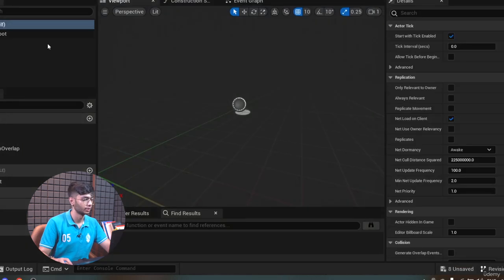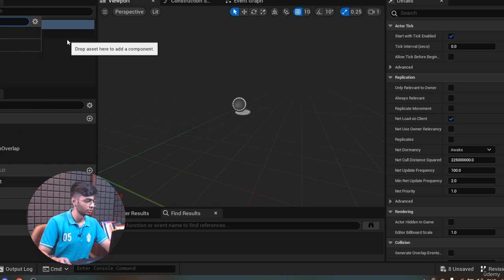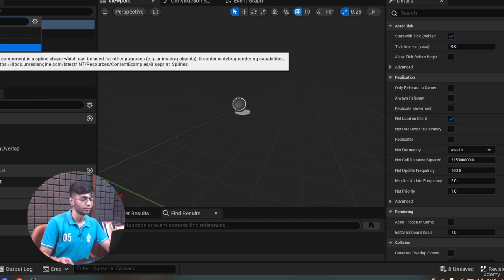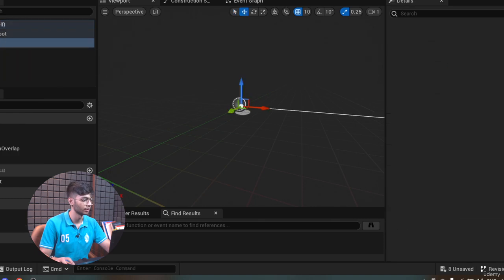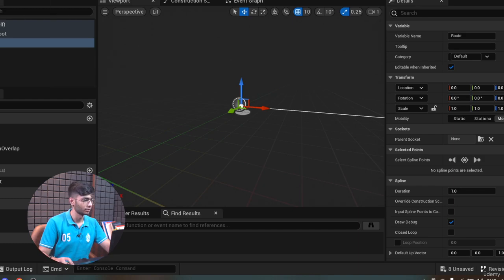I'm going to open that, and inside patrol route we are going to add a spline component. So we are going to add the spline component. Keep in mind not to add the spline mesh. We are going to need the spline component, and I want to call it root here. I want to save that.